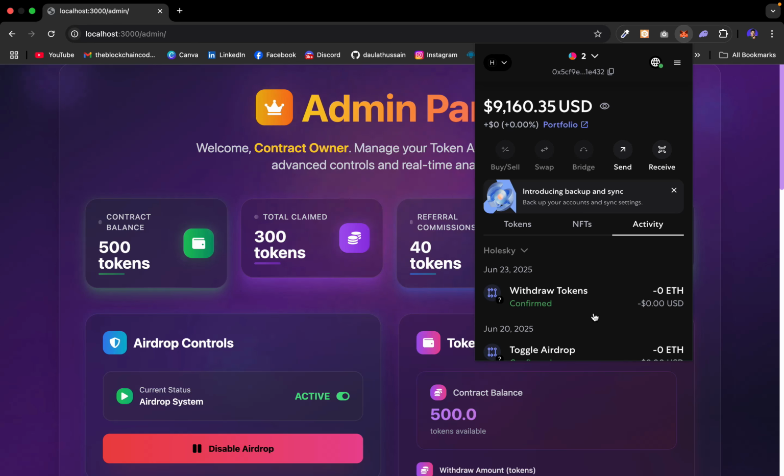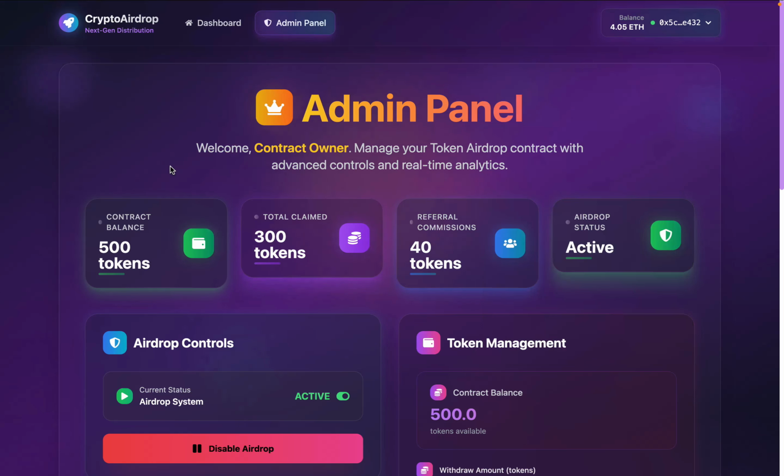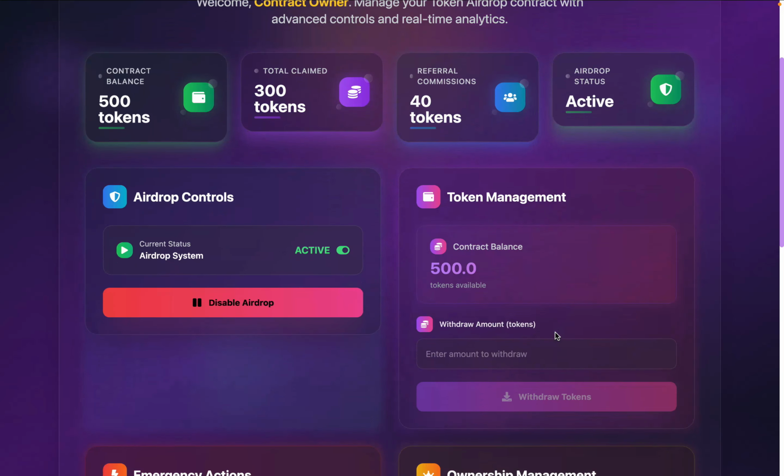And finally the transaction got completed and you can see all the stats got changed. So right now the available balance is 500. Earlier it was 580. Every single thing got updated. That's how you can withdraw the token.